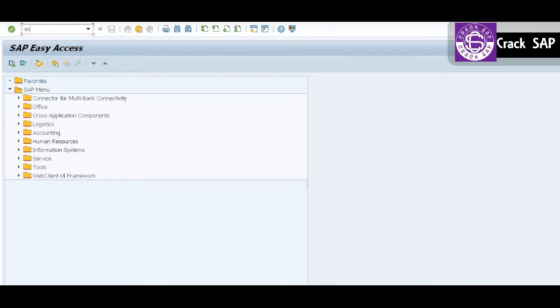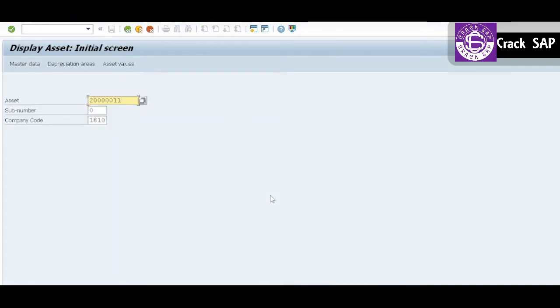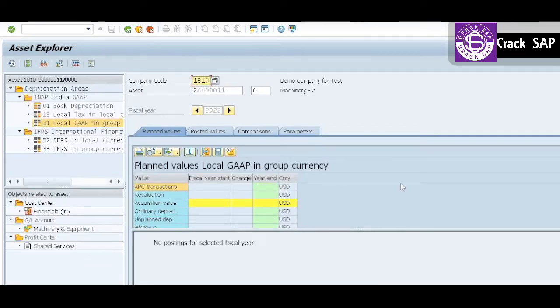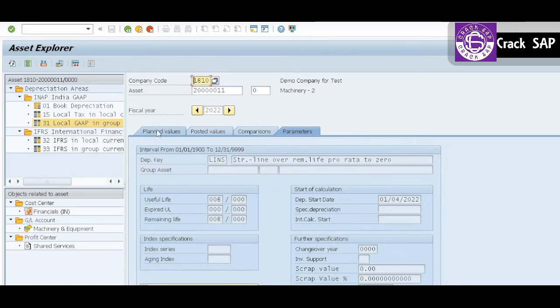Let us go. There is an asset in AS03. I'll take 2000 as my asset, and the asset value is nothing. Now I am going to do the acquisition. There is no posting value and nothing is there. So now I'm going with the asset acquisition.